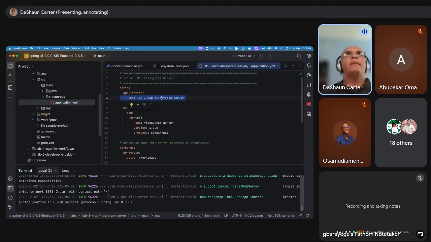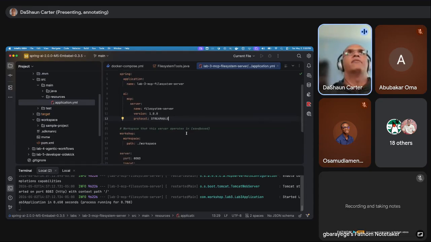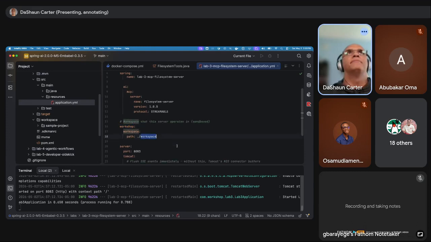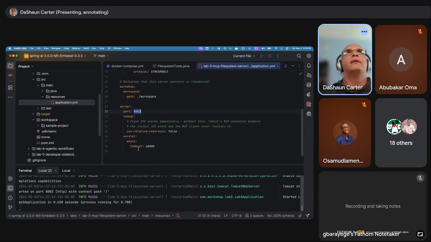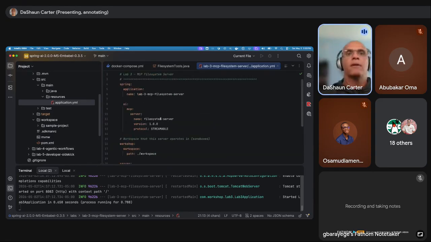So, here's the name of the application, but we're adding Spring AI MCP server. This is how we're configuring it. This is the name. Here's the version. And that's part of the MCP specification. And here's what type of interaction it is. This is streamable, so we can do kind of async conversations. Here are our properties for the workspace. And this is going to start up on port 8083. We're telling Tomcat not to use relative redirects, and we have a timeout set. Cool enough. So our application is up and running. We are exposing an MCP server. We are in good shape.